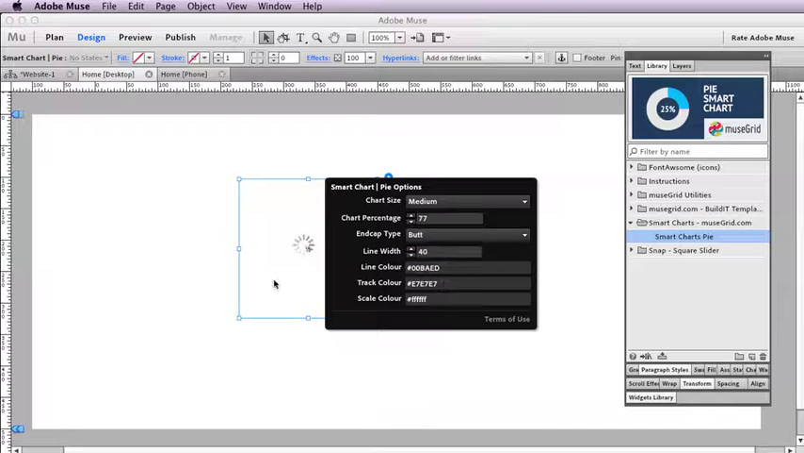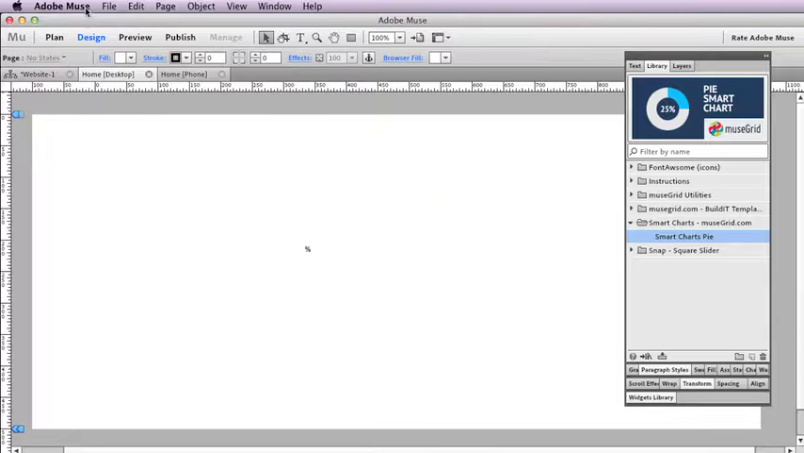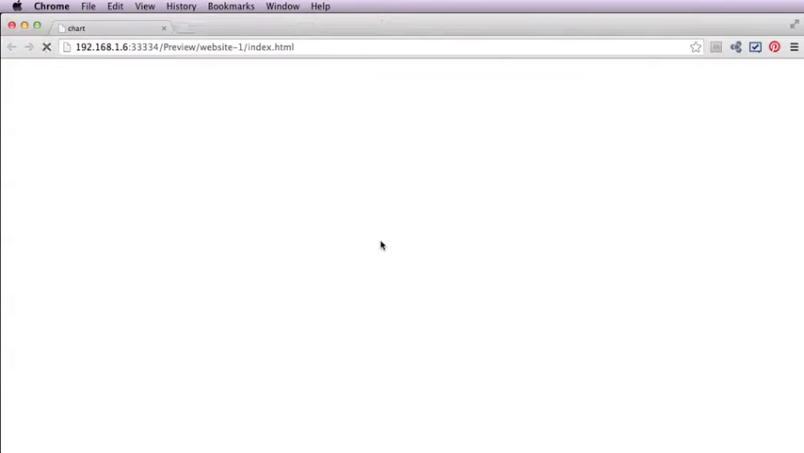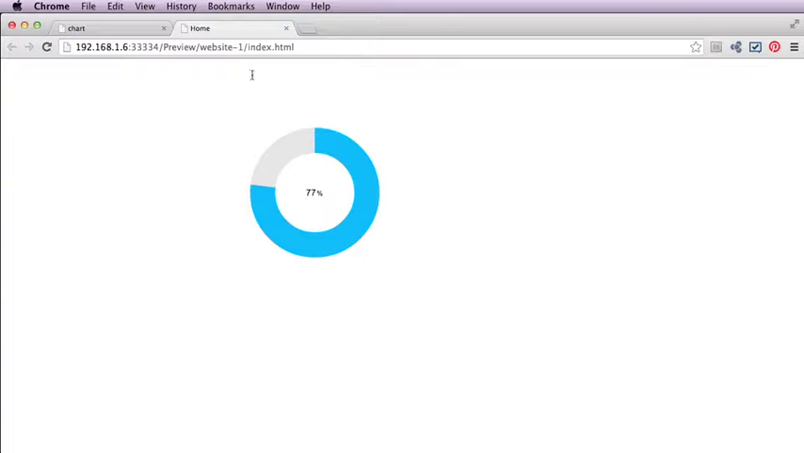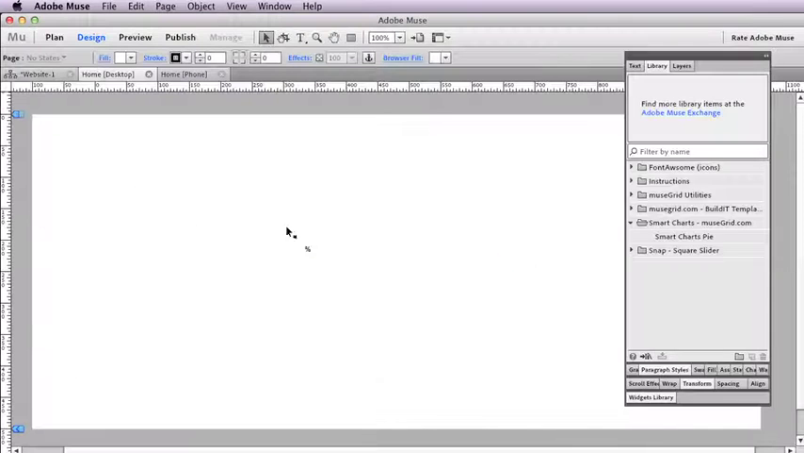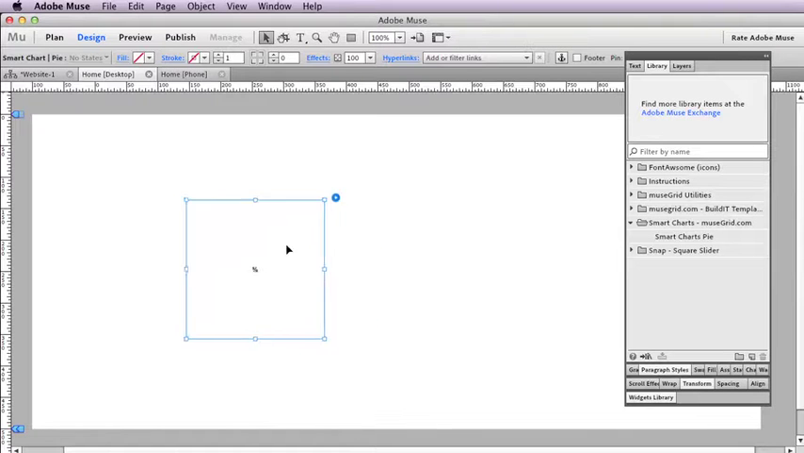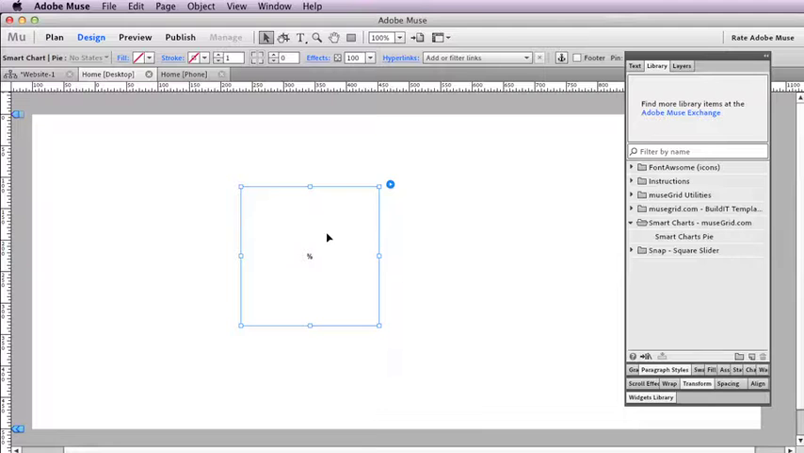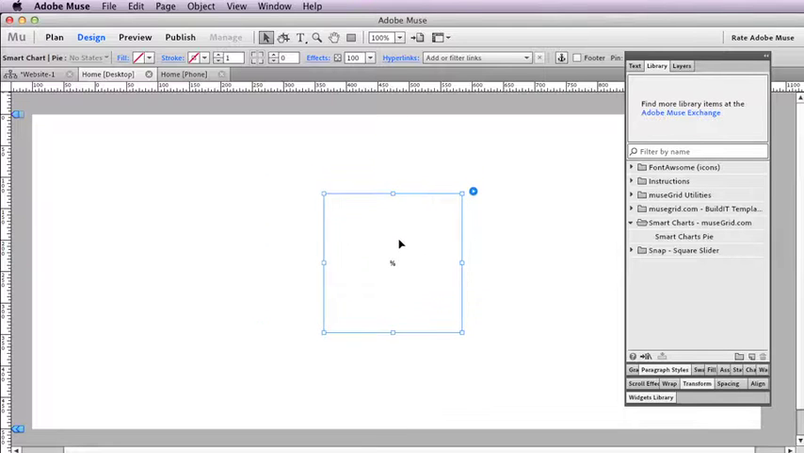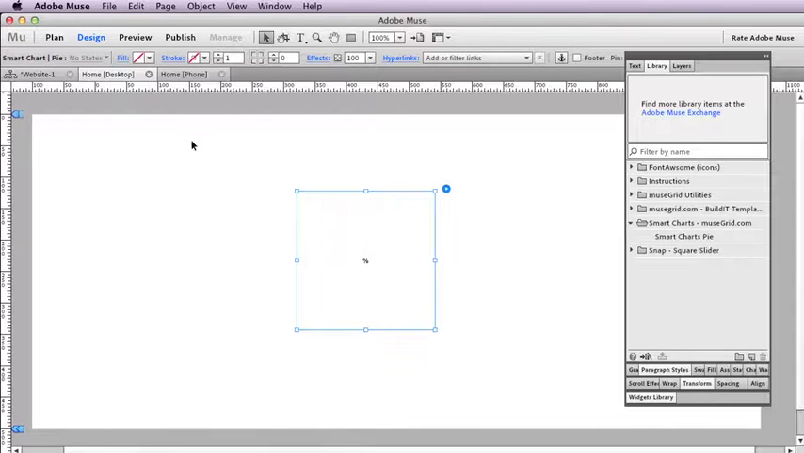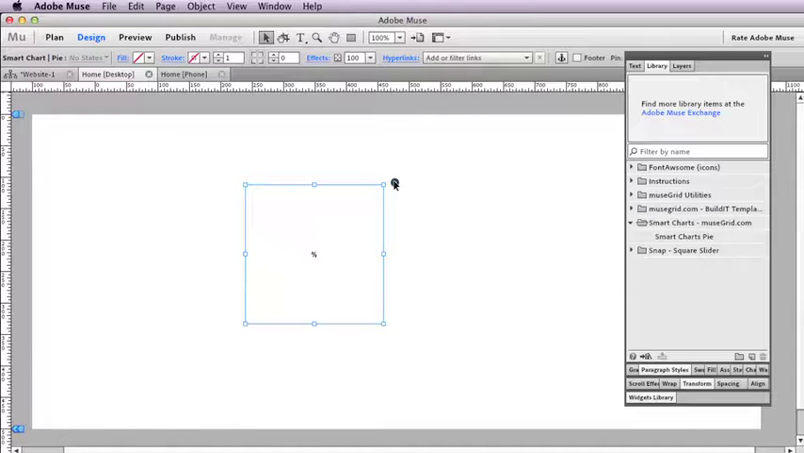Now next we have colors. So if we just take a preview on this, let's preview this in the browser. So there we have our 77 chart there. But notice it doesn't render in on Muse. That doesn't mean it's not working, it just is because the render engine in Muse won't render that live. It won't render it in preview either, so you need to preview in the browser.